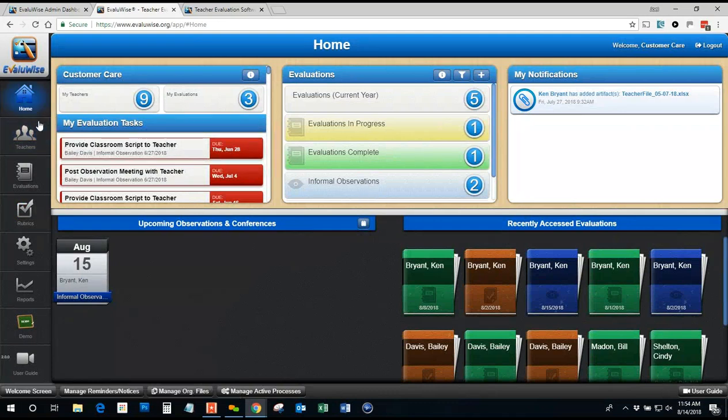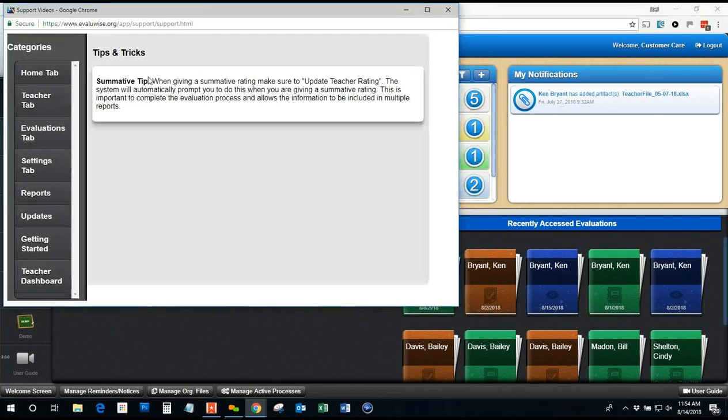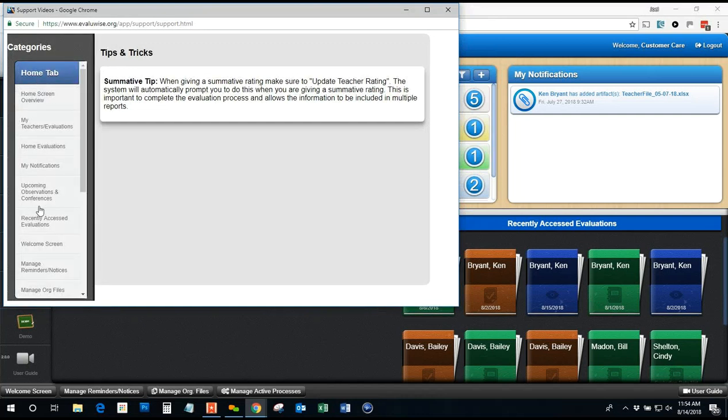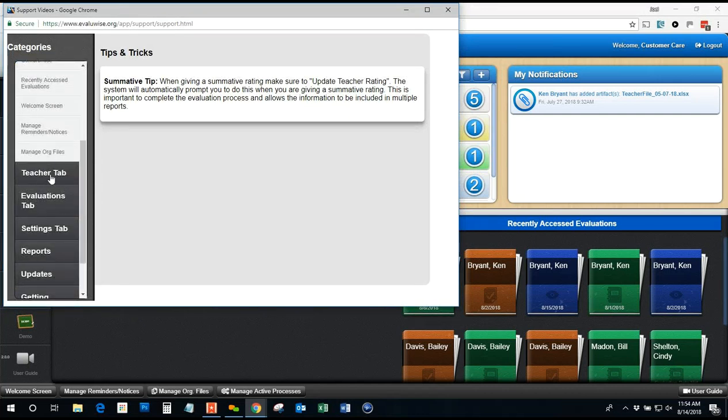So directly from the home screen, you can see over here on the right lower side there, it says user guide. You can click on that. It'll take you to those different category types. So it'll walk you through all those different types of things. So these are videos that cover things regarding the home tab, teachers tab, evaluations, settings, etc. These are the videos that we have linked from our website as well, but we're just trying to make them a little bit more accessible for you to be able to access them quicker.